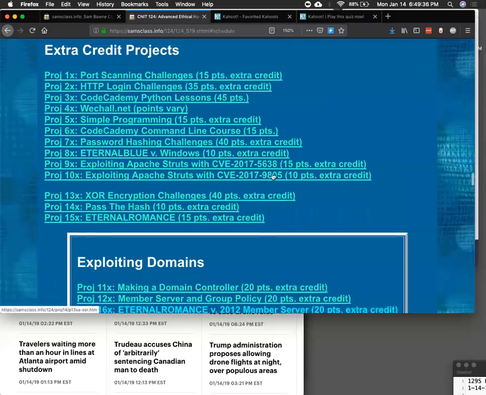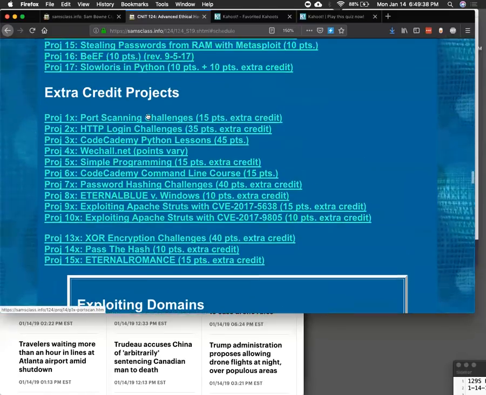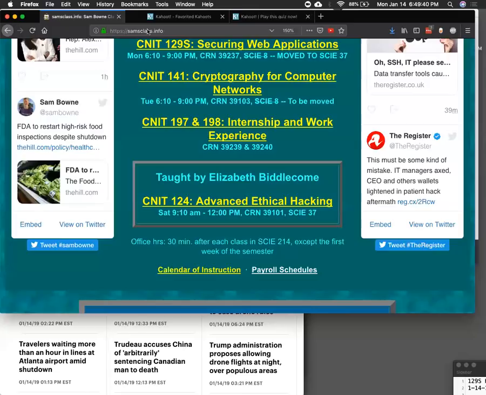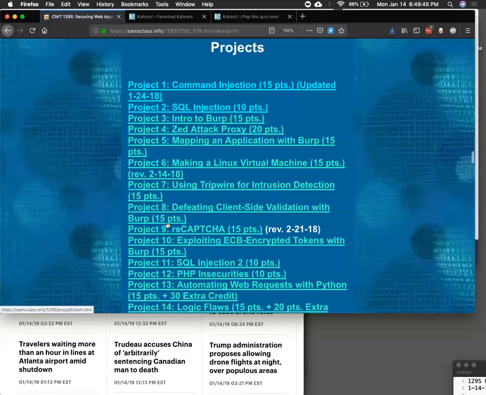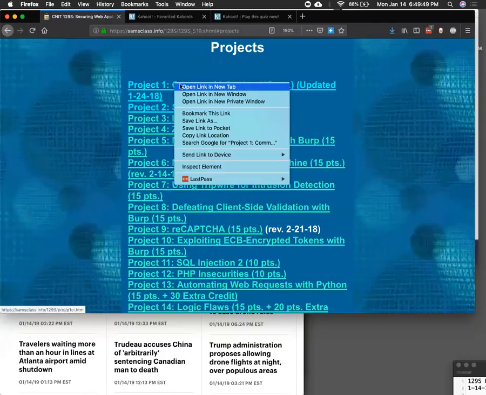So down here are some projects. That's the wrong class. Okay. 129S. There. That's good. All right. So let's start with command injection. This is the simplest web vulnerability.